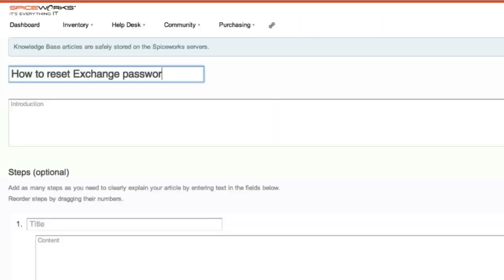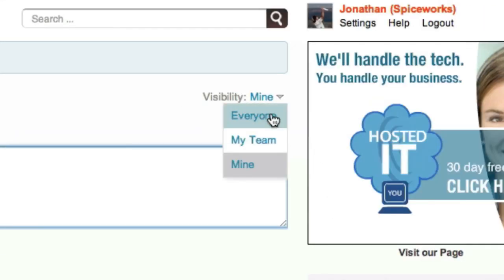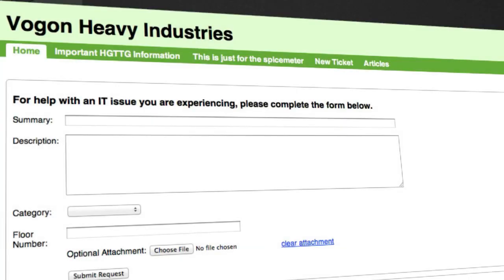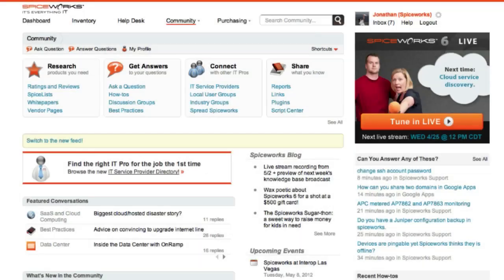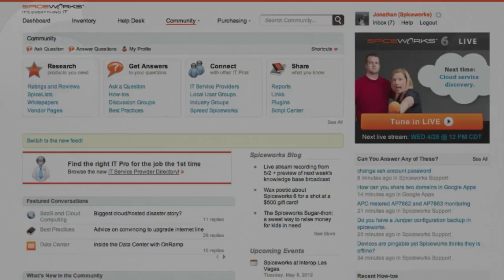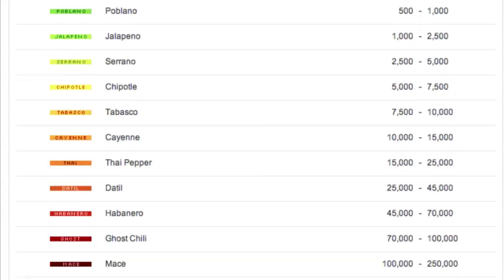You can choose to display them to only yourself, your fellow admins, or to your end users through the user portal or email. Maybe you'll even be able to help them help themselves without actually having to create a ticket. If you're really feeling helpful, you can share them with your fellow IT pros in the Spiceworks community. And who knows, maybe even get some Spice points for doing so.